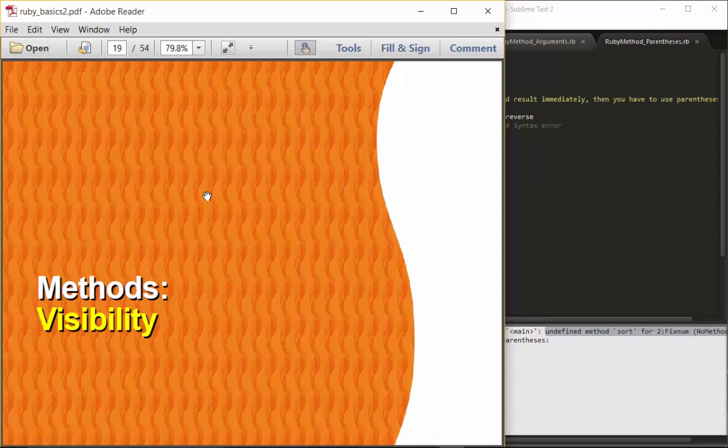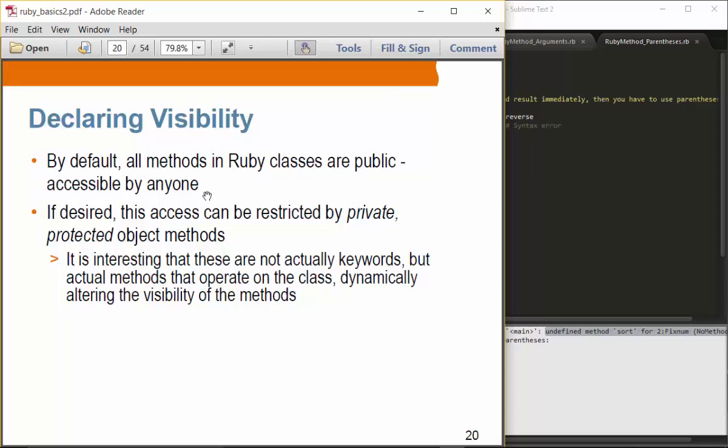Let's talk about the visibility of methods. By default, all methods in Ruby classes are public, okay, meaning they can be accessed by anyone. However, you can hide those methods by using the private or protected methods. Now, private and protected are not really keywords like in Java. They are in fact methods that operate on the class. So they will change the visibility of the method dynamically, because a method gets executed during runtime. So let's see an example here.